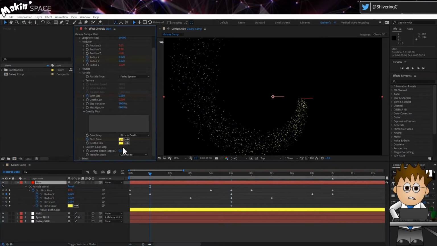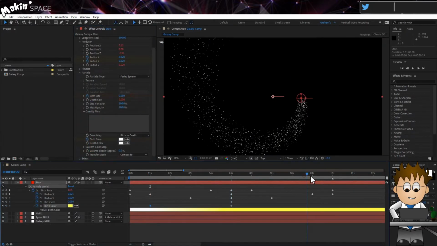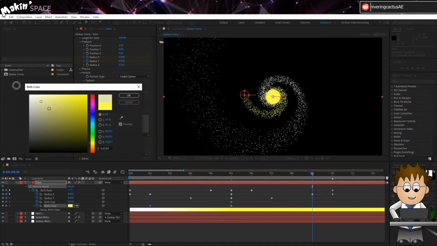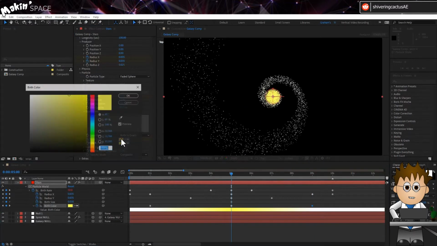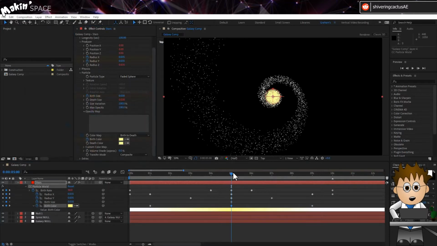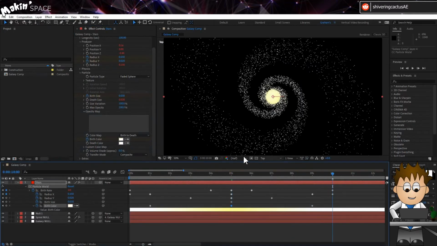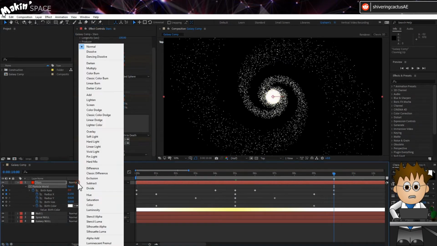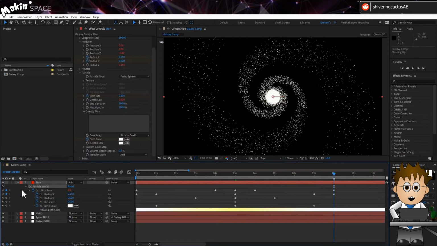And set keyframes at 1 and 9 seconds to be white, and a yellowy white at 5 seconds, just to give the galaxy its distinctive yellow core. Set the particle transfer mode to add, and the same for the layer's transfer mode, and that's our stars.